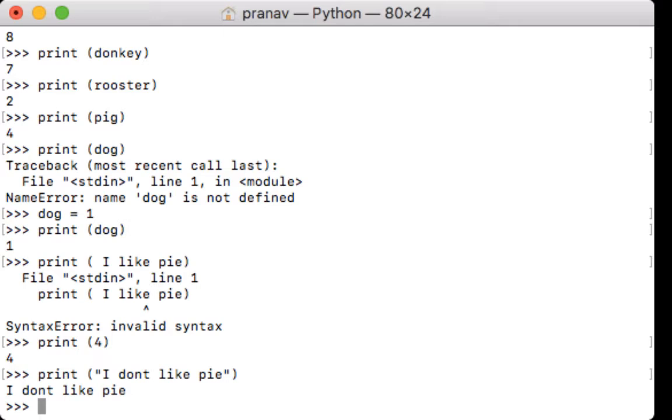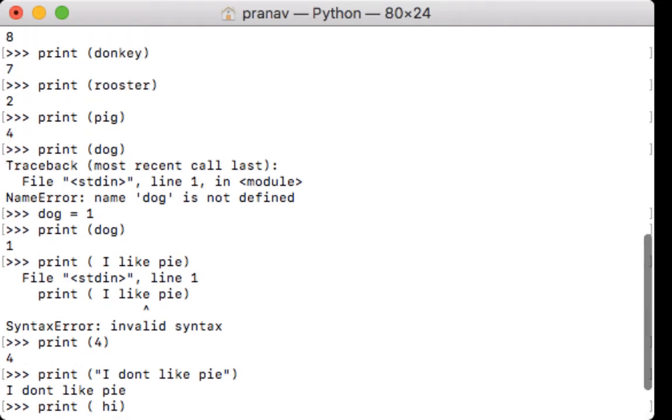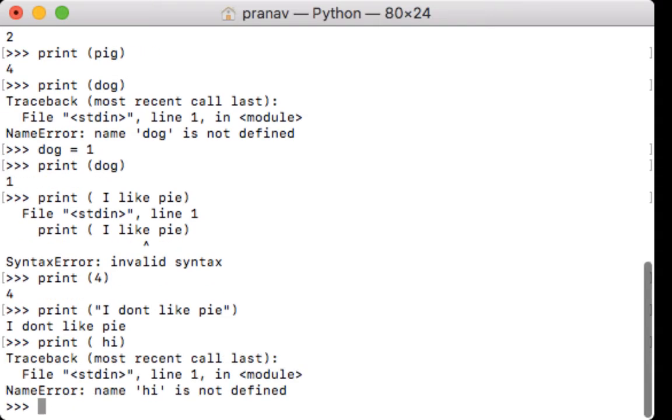So just to give you guys another example, print hi, see, so we're doing this without quotes, and again it's not going to work, but this time I'm going to do something different. So remember how we initialized rooster, and rooster was equal to 2. Now let's do this again. Print, how about in quotes? What if we type in rooster in quotes?